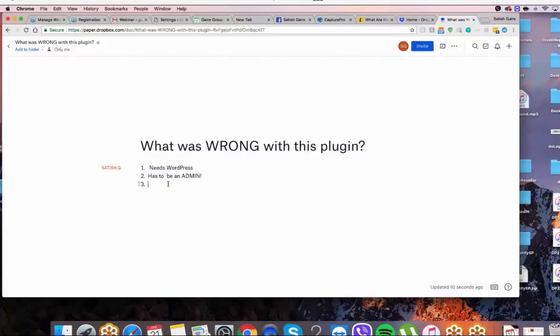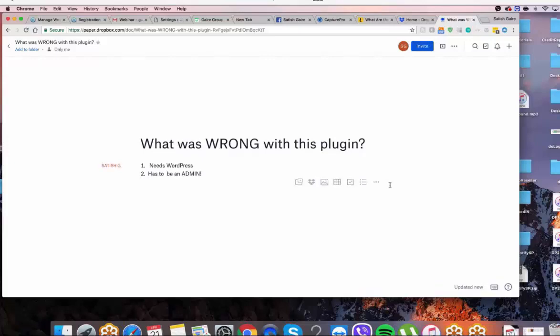Now, number three, people wanted to be able to have multiple people log in, like their secretaries who shouldn't have access to admin, things like those. What else was wrong with this platform that people didn't like? Forgot. So those were the main things. People wanted something standalone, and they wanted multiple people to be able to log in.